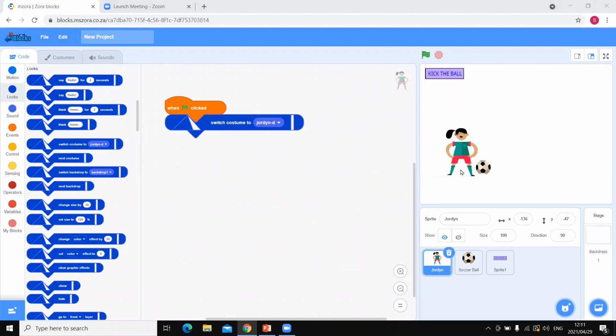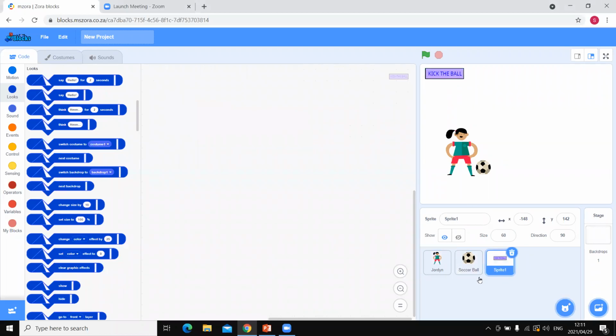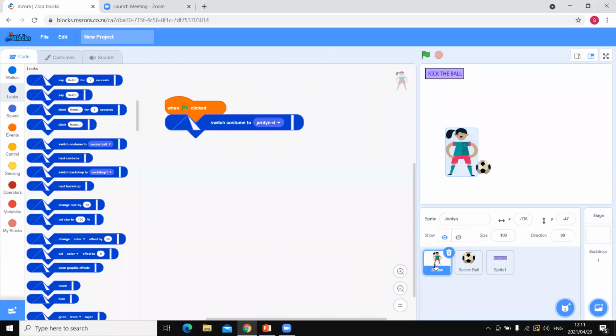Okay, so basically this is what we were working with. I want to now create options here. So I created a sprite called click the ball. Now I'm going to click on it. When I click on it, I want Jordan to do something. Now think about this. I've got three different sprites here. One is this here, one is the ball, and one is Jordan.